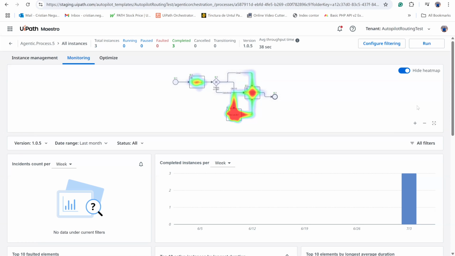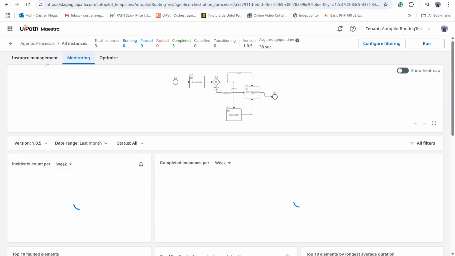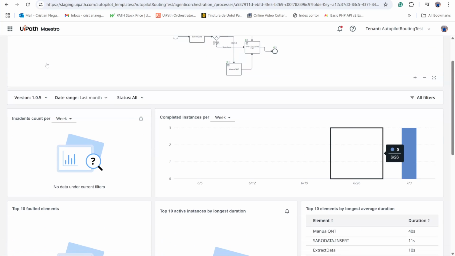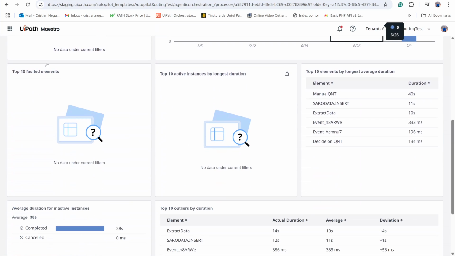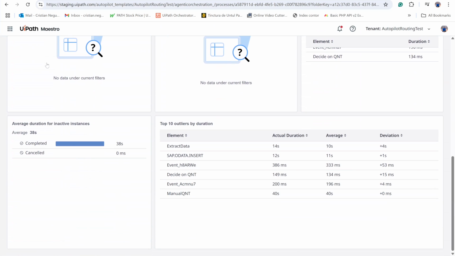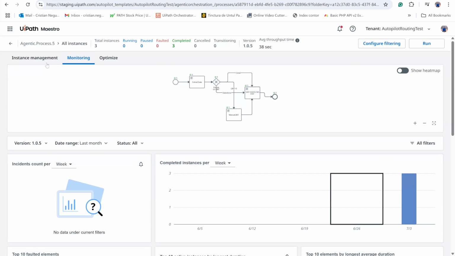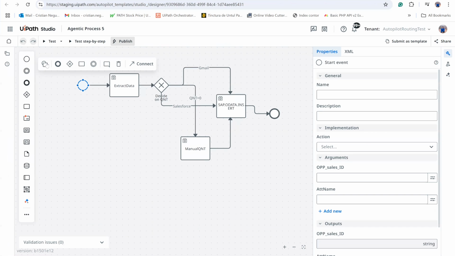Thank you for watching this overview of UiPath Maestro Monitoring. By combining real-time telemetry, intuitive heat maps, and seamless version control, Maestro gives your organization the clarity needed to optimize RPA performance and deliver dependable business value, today and in the future.